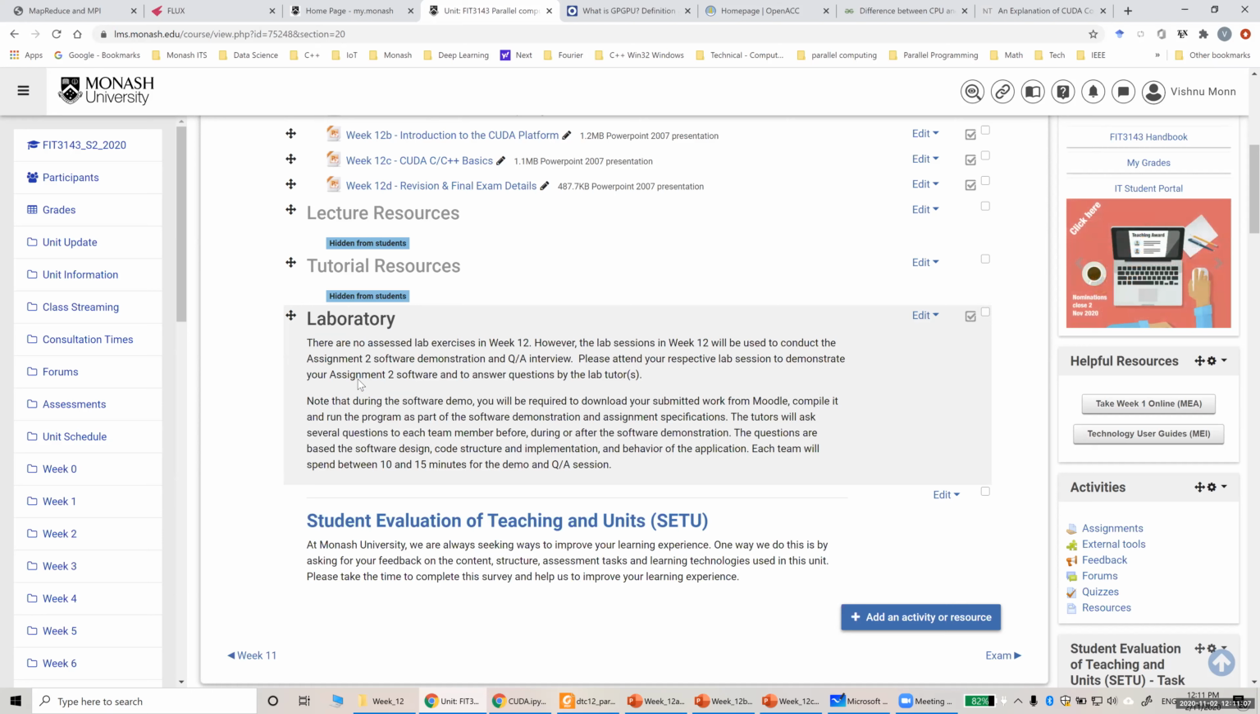For labs, there are no lab exercises in week 12, but we will use week 12's labs to conduct the assignment software demonstration and Q&A interview. For the Malaysian cohort, we will send you a message to give you your time slots, just like what we did in assignment 1. You should get a notification by tomorrow. For the Clayton cohort, your tutors will be in touch with you, and please attend the labs to demonstrate your software and to answer questions by your tutors.